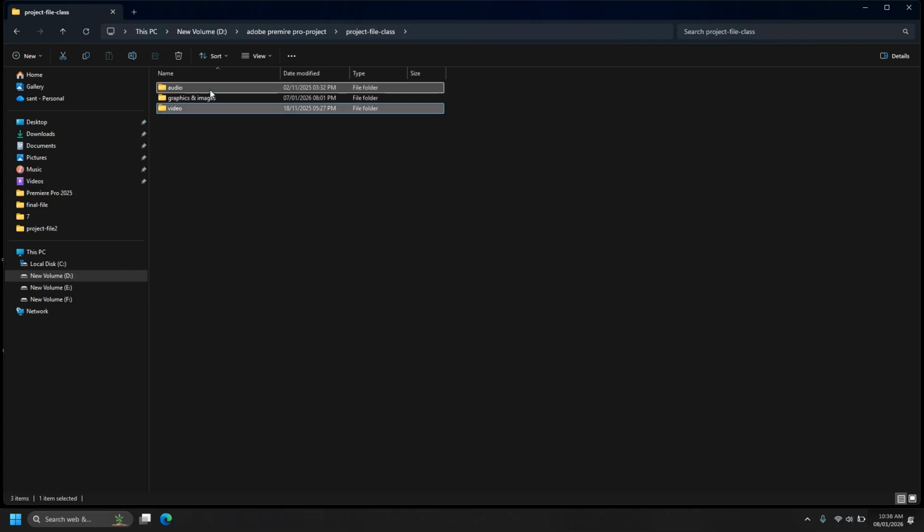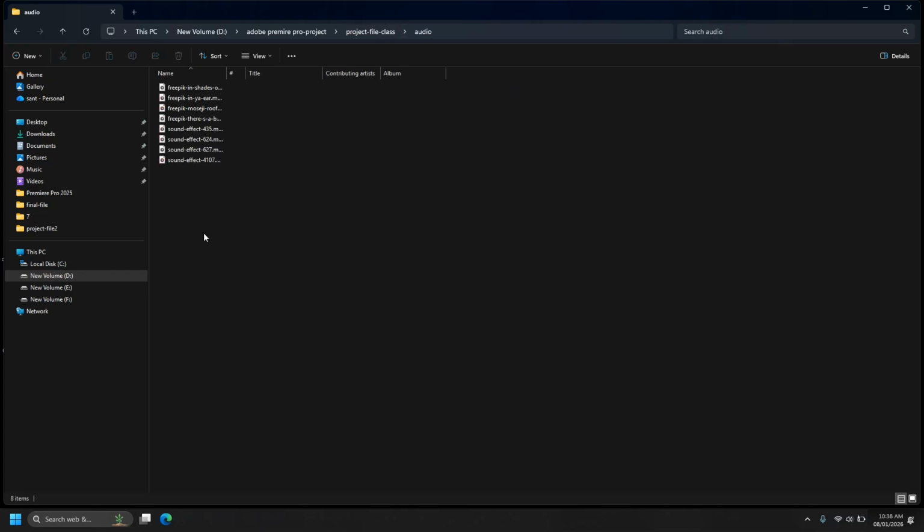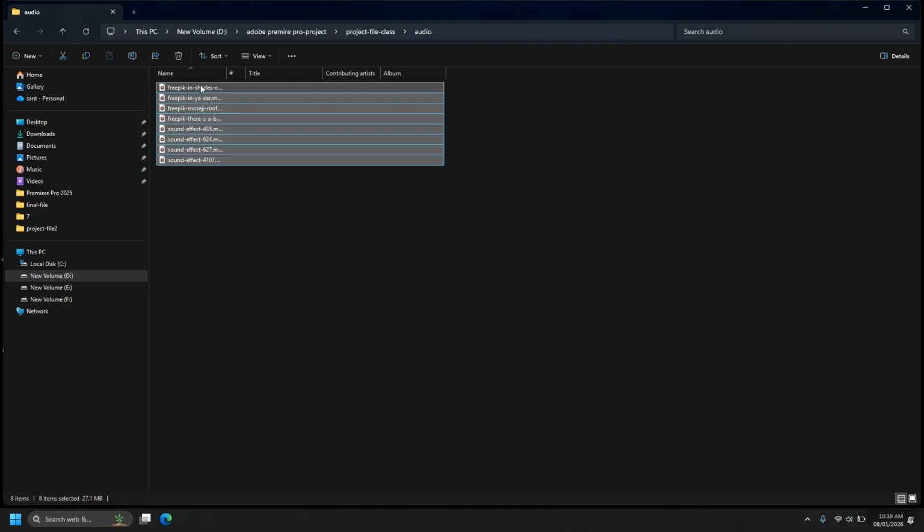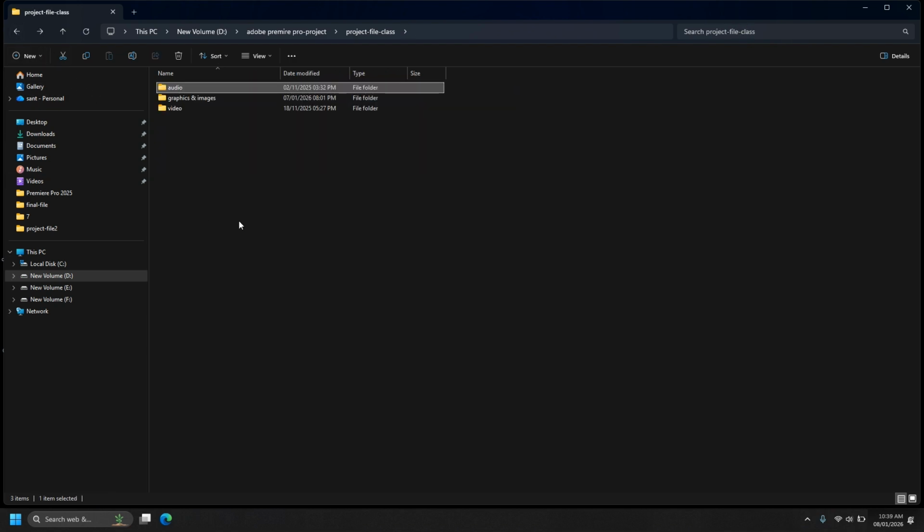Next is the audio folder. This folder is for background music, voiceover recordings, sound effects, and any external audio files. Separating audio from video makes it easier to manage sound during editing.